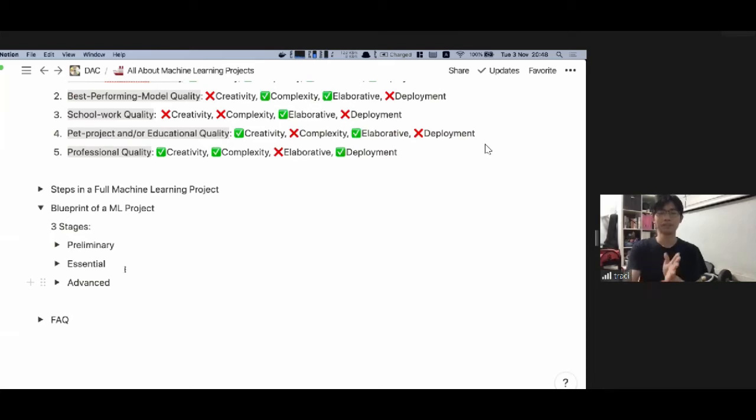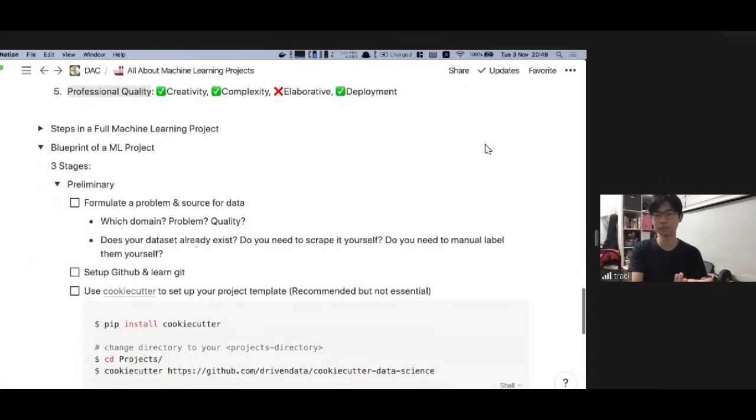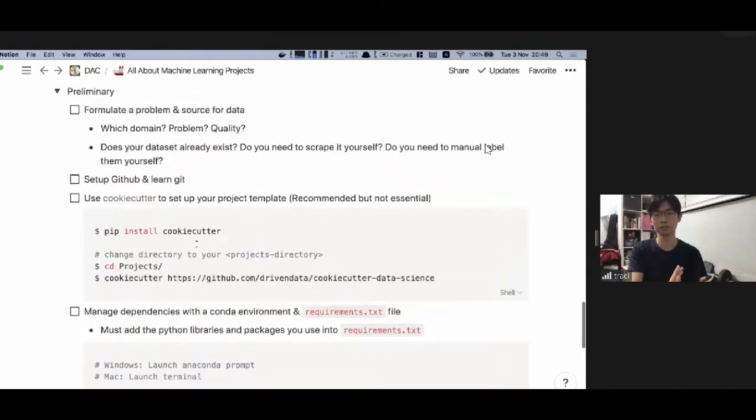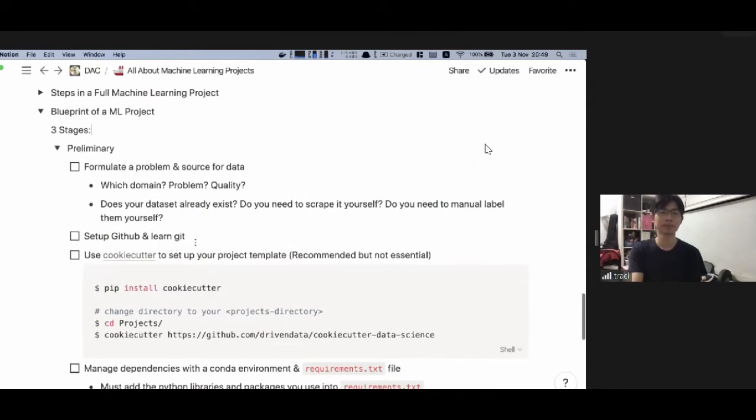For the preliminary, I already got a checklist for you guys at the end. You just need to follow through. So we are going to be a little bit more practical now. First of all, obviously we're going to formulate a problem and find data that is related to our problem. And when we are formulating the problem, we're going to decide on what domain it's going to be.